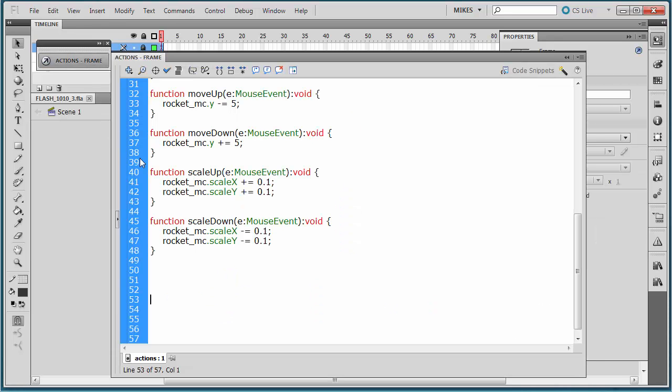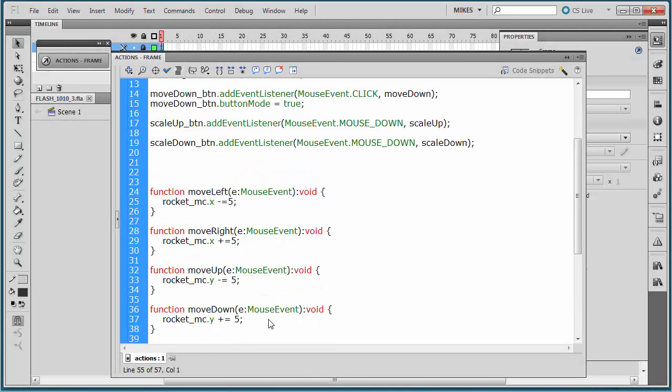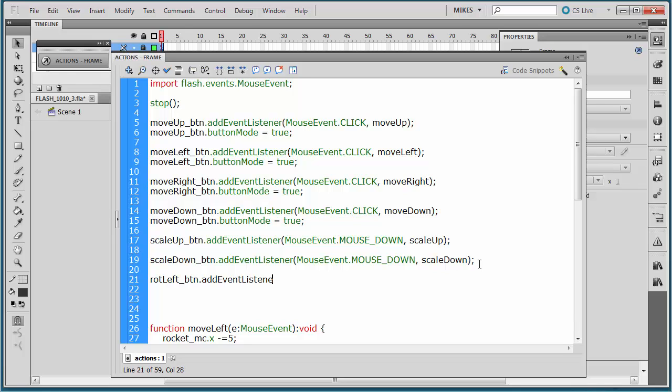Select frame one of the actions layer, go back into our actions panel. All right, so now let's go ahead and work on our rotate. So I'm going to go ahead and scroll back to the top because again, I like to try to keep my code organized. I'm going to come down below my scale buttons and I'm going to say ROT for rotate left underscore BTN. So now we're actually looking at that rotate button. I want to add an event listener. And that event listener is going to be a mouse event. And that's going to be the click event. You're very familiar with that one. And the function I'm going to run is rotate left. So the function name that we have to create is going to be rotate left.